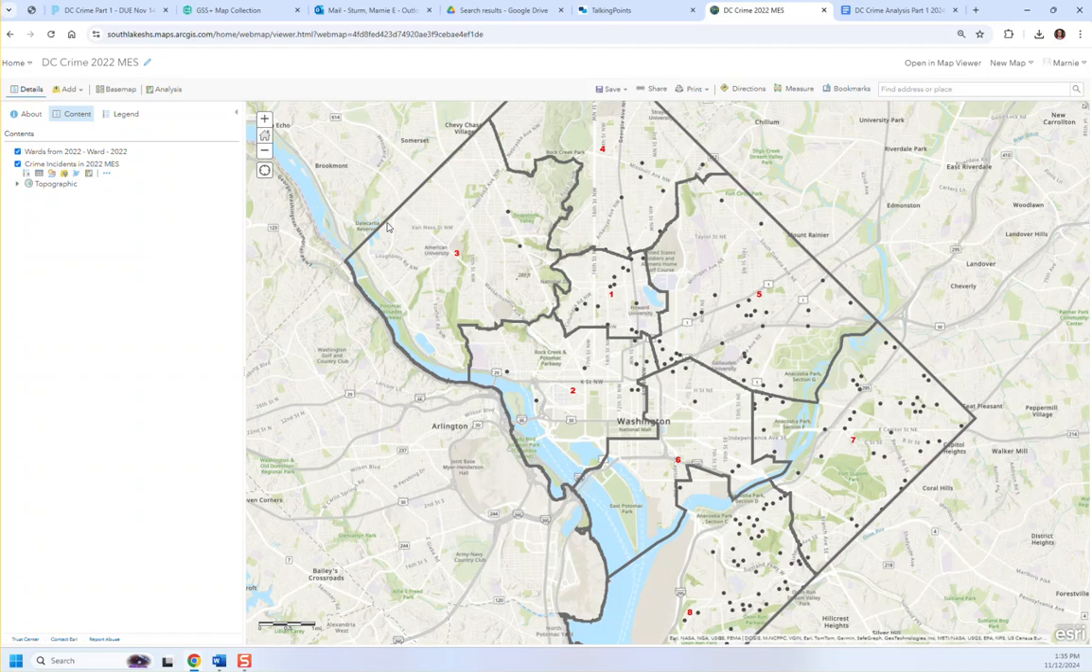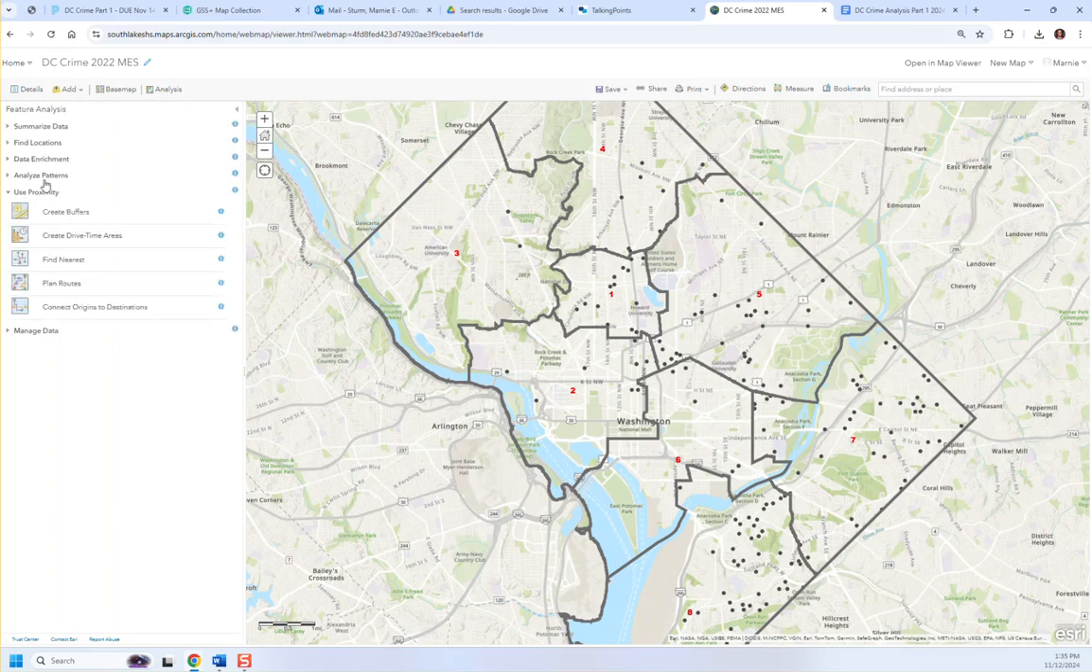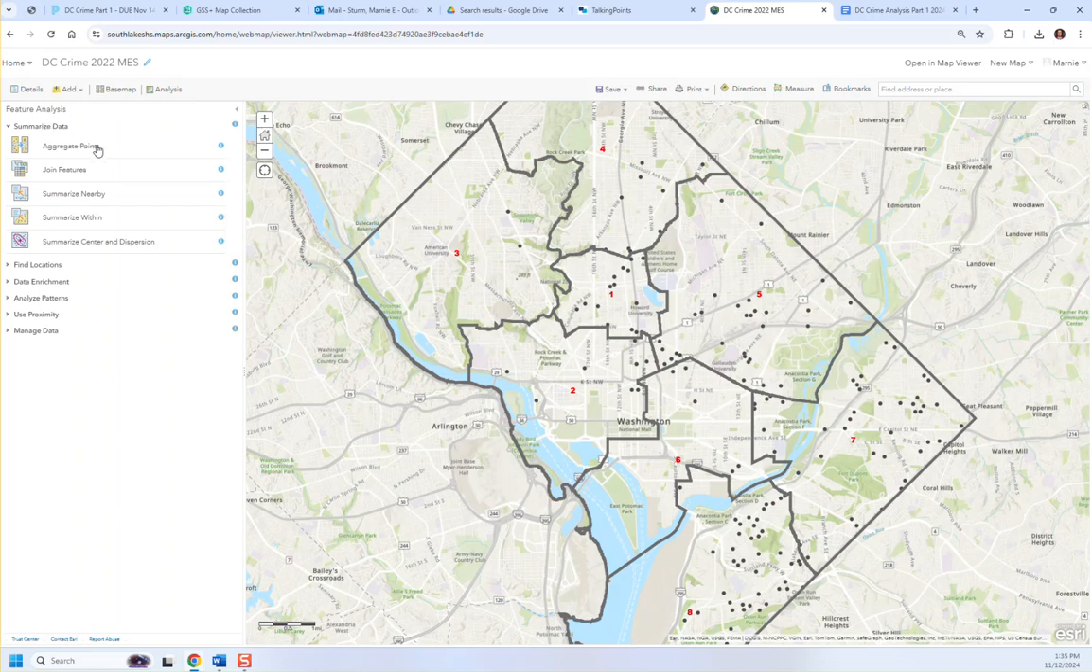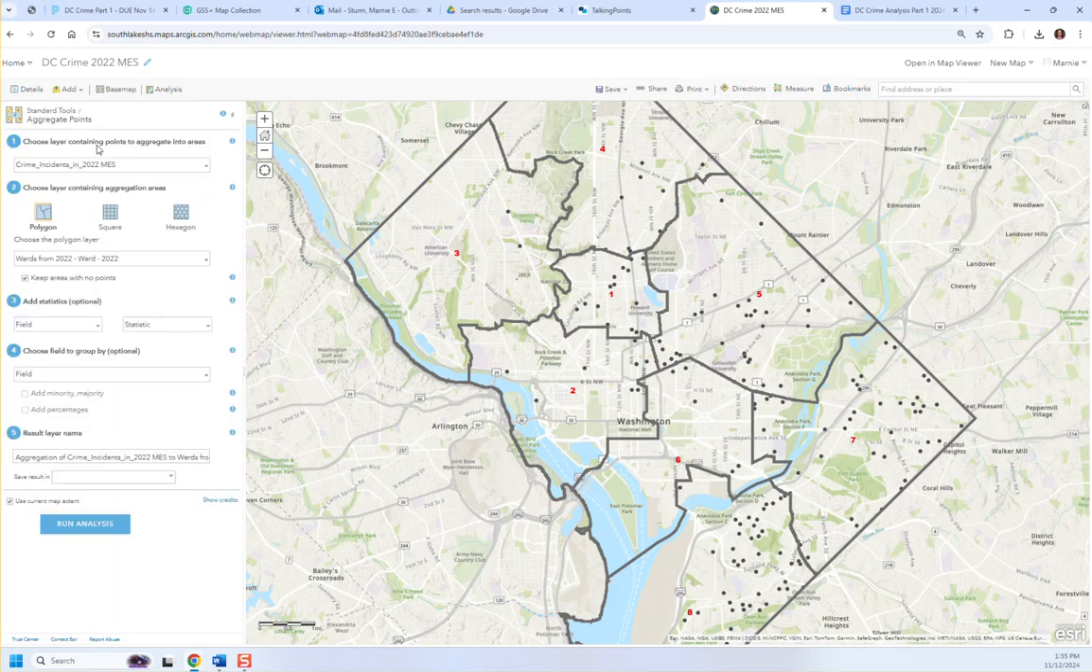All right, so if we go here, we're going to go to the analysis tool. Go up to analysis. Always in feature analysis. So far, we haven't learned the other yet. And we are in summarized data. We want to aggregate points. That's our tool. So what are we trying to aggregate? We're trying to aggregate the crime incidents.